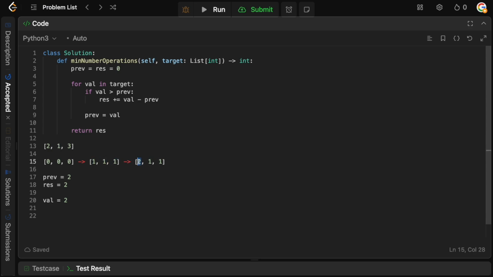Then we had to increment the first element by another 1, because remember, we can only do a subarray. We can't just pick the elements we want to increment. We have to do a subarray. So that means that this one got incremented. This 1 cannot be incremented again. So that's why we're actually going to skip it on the next time, now that val equals 1.